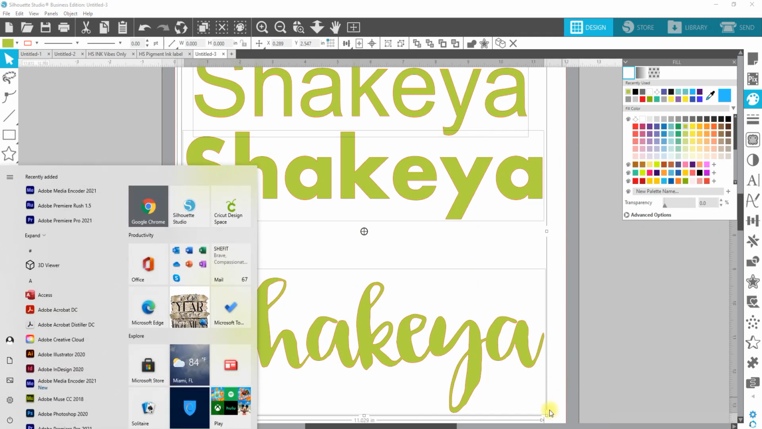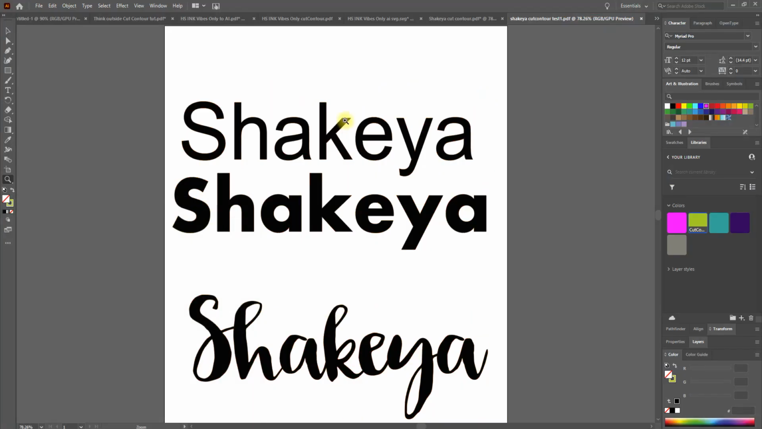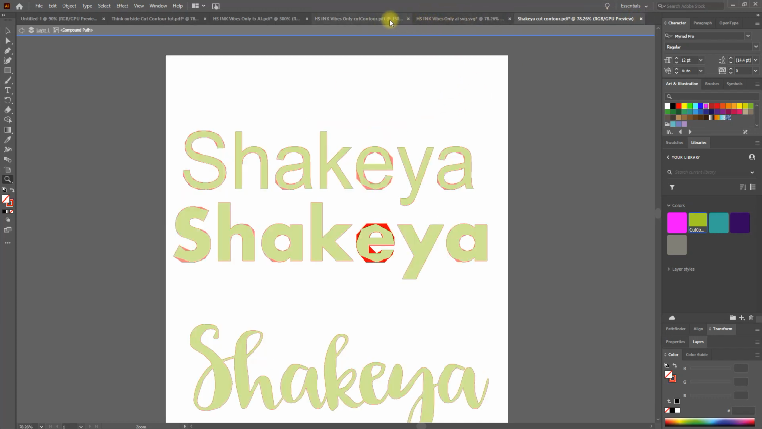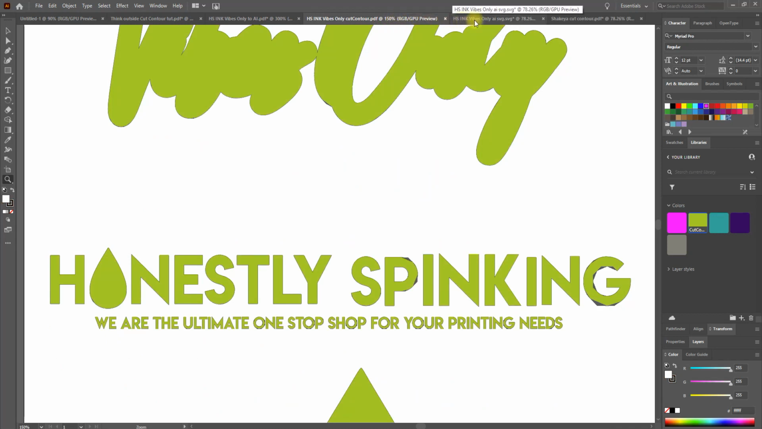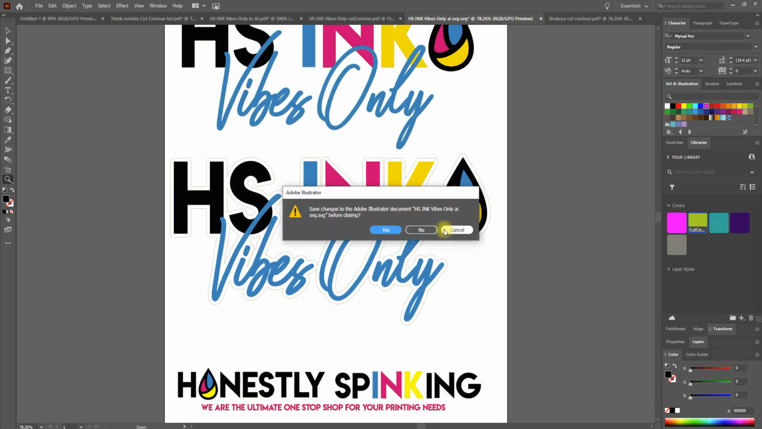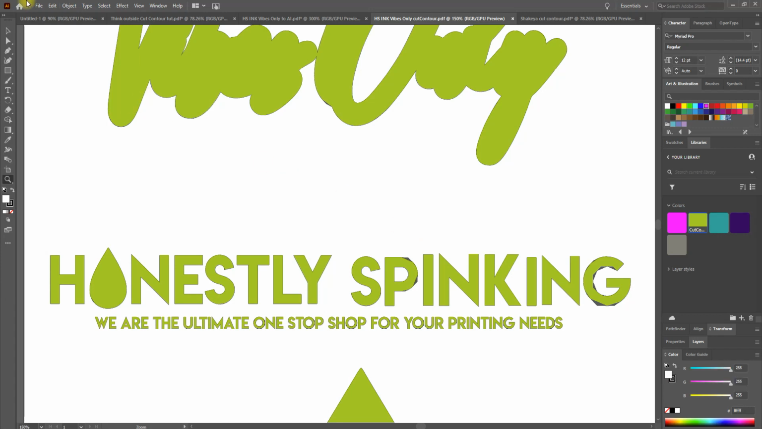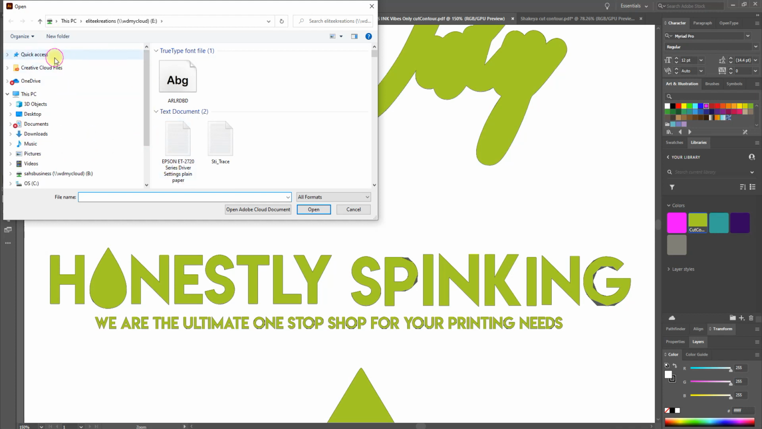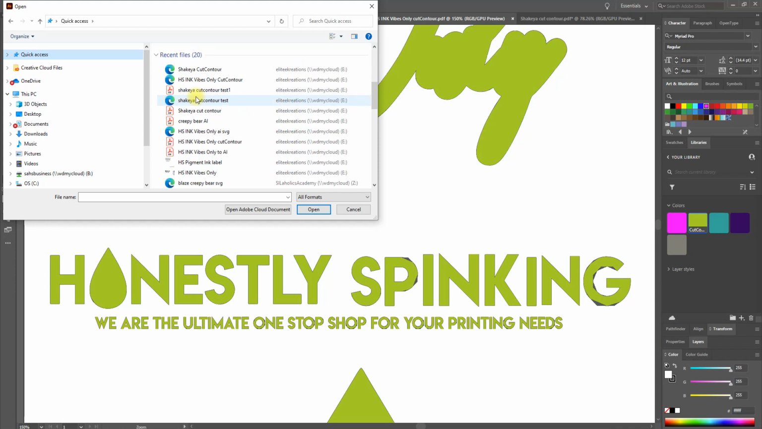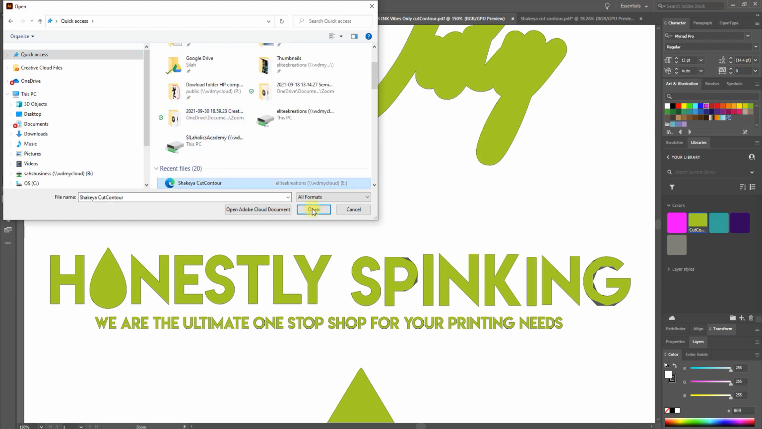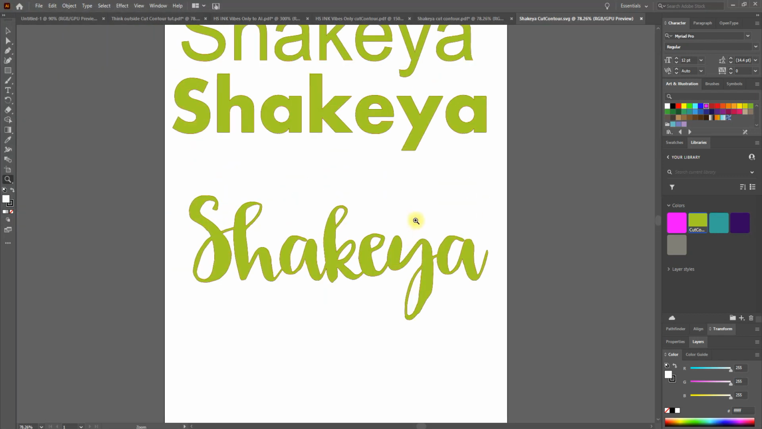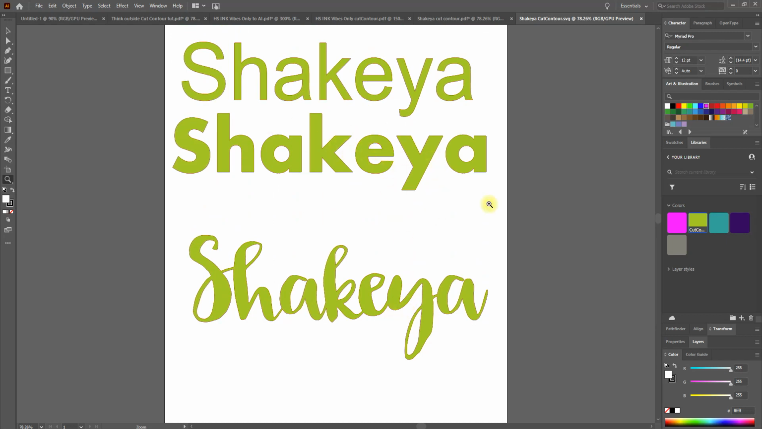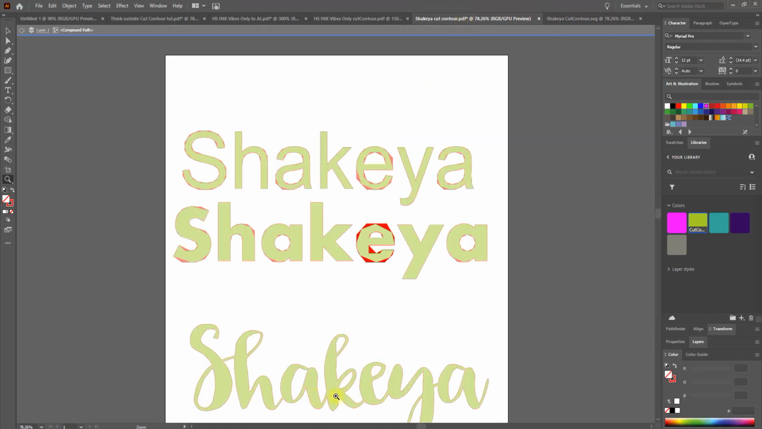We're now going to go back over to Illustrator, and I'm going to exit out of this one, and let's exit out of this one because those are the good ones. And now I'm going to go File, Open, and then we're going to search for that file. So Shakia contour, let's just start there. Open, and see, you don't see any of those weird lines. So if we go over here, that had the weird lines.